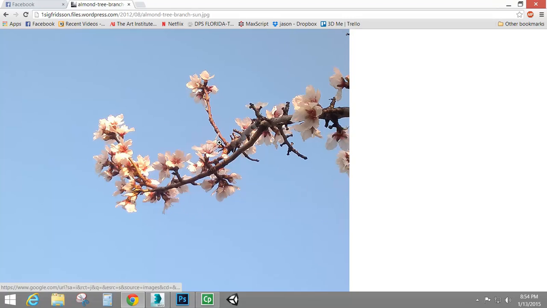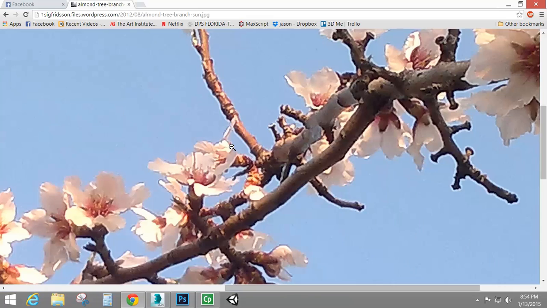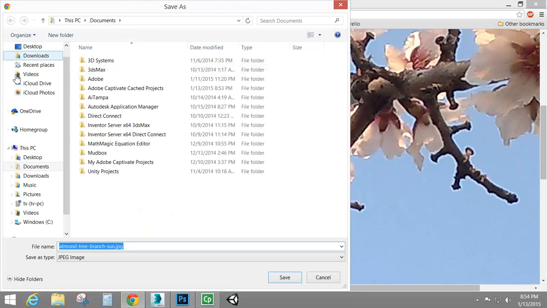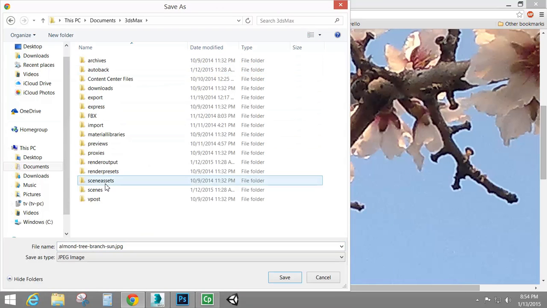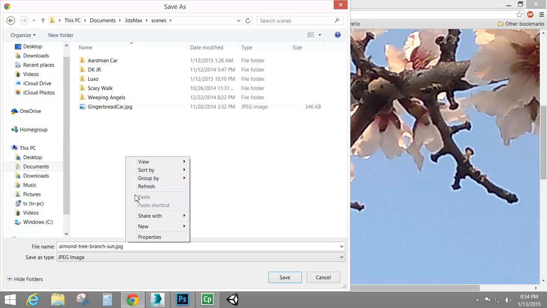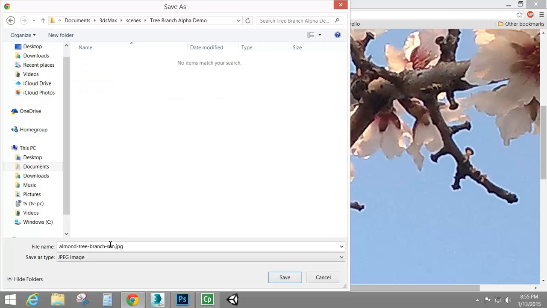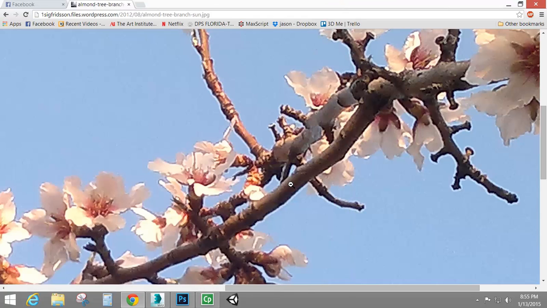So first, I had just done a simple search for the word tree branch and found this image. Now it is a little bit grainy, but that's going to be fine for what we're doing. So I'm going to save this image, and I'll just save it into an area for this tutorial in 3D Studio Max. So I'll just call this tree branch alpha demo. And I'll just keep the name as is for now. Now right now this image is a JPEG.